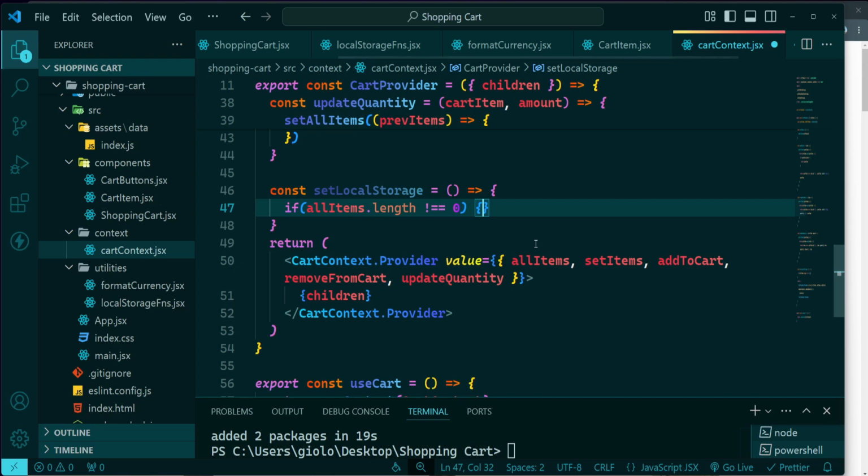What this condition does is check whether the length of the allItems array is not equal to 0. The allItems array contains all the products in the app, and if its length is 0, that means there are no items to save. If this condition is false, meaning the array is empty, the code inside the if block will not run, and the function exits here.